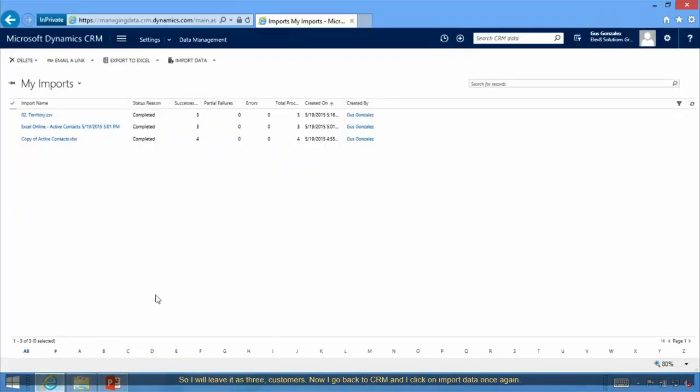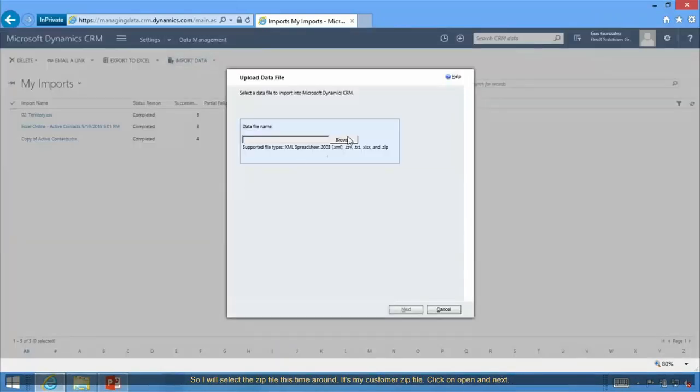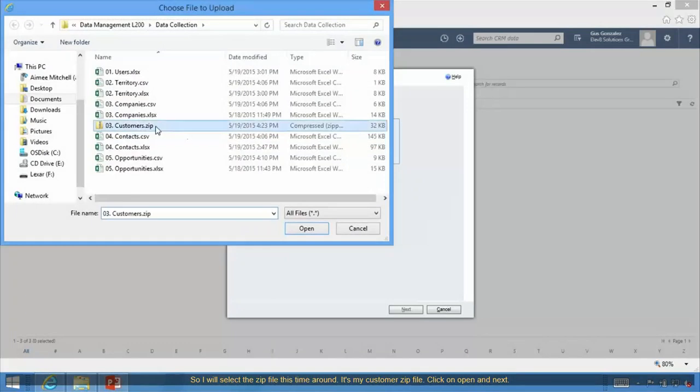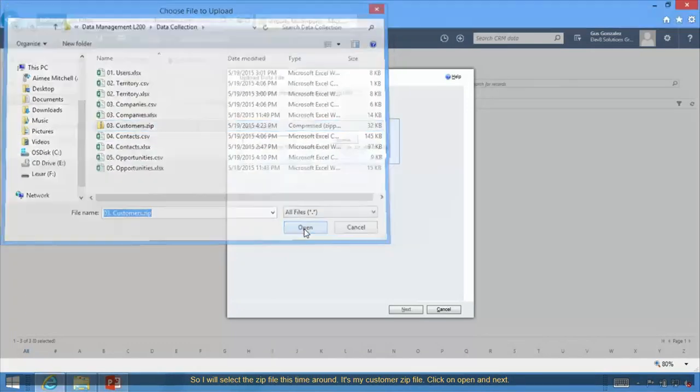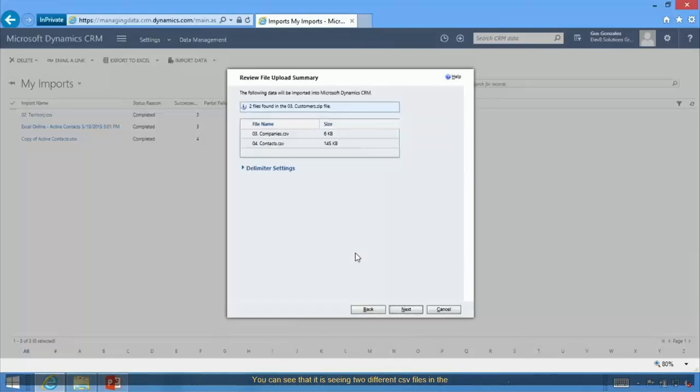Now I go back to CRM and I click on Import Data once again. I will select the zip file this time around, my customer zip file. Click on Open and Next. You can see that it's seeing 2 different CSV files in the system, the company CSV file and the contact CSV file. Because of my naming convention, it will try to import companies first and contacts, but at the same time. So the two files will process at the same time.